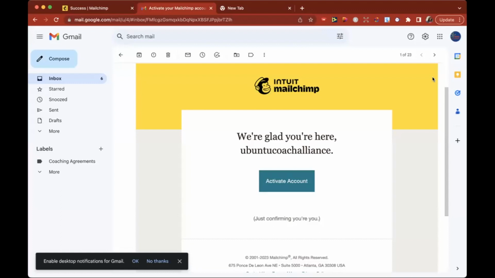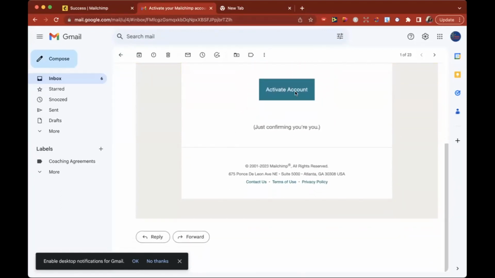So now I've signed up and it's asking me to activate my account. So I just go ahead here and I click on activate my account. You need to do the same thing when you sign up. It will ask you to activate your account. So just go to whatever email you've registered and then activate your account.